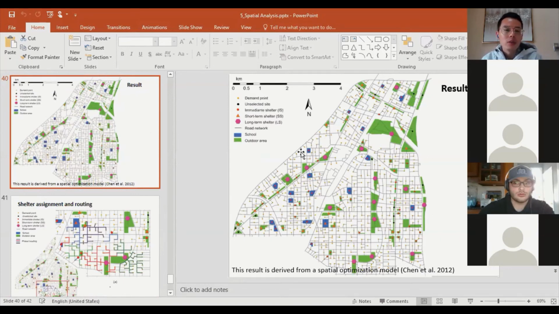And we divided the shelters into 3 different categories, including the immediate shelter, which serves only 1 day after the earthquake. And then we have the short-term shelter, which is 7 days after the earthquake, and a long-term shelter, which serves a longer period in the evacuation. So this is our result derived from the spatial optimization model. And we have published this paper in one of the top GIS journals called IJGIS in 2012.